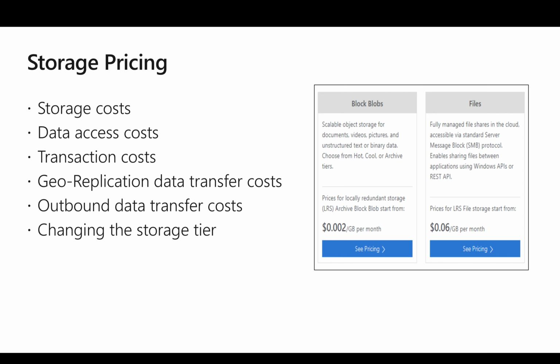And whenever we want to pull the data out of Azure, there is again an outbound data transfer cost as well. So in case you are accessing the data from on premises, pulling the data out of Azure, you have to incur outbound data transfer cost. And when we are changing the storage tier, for example from cold to hot or hot to cold or archive, there is a price component involved in this transition as well.